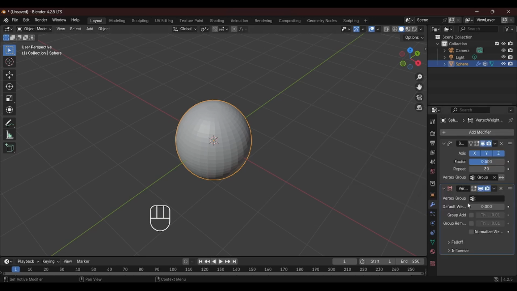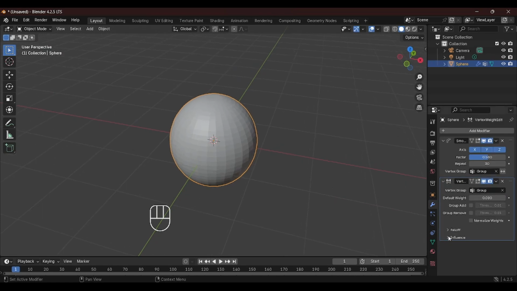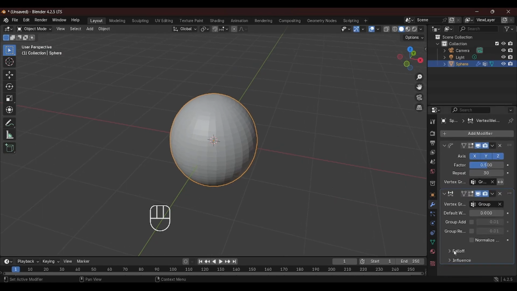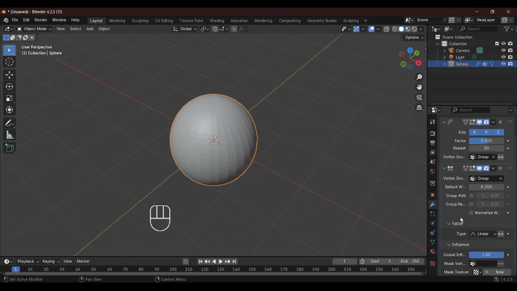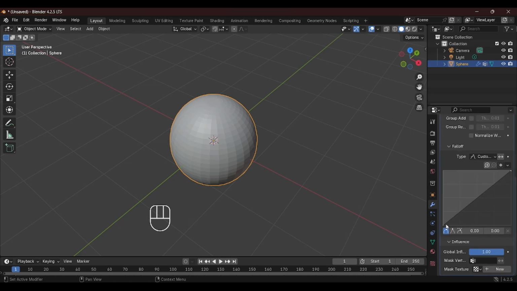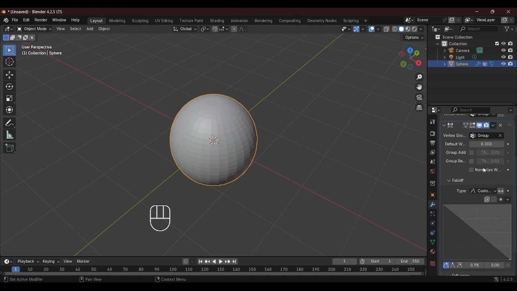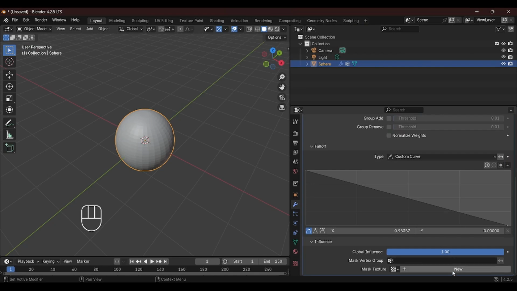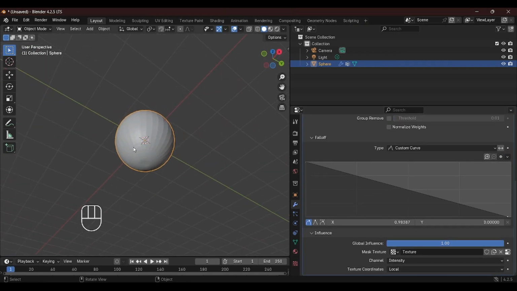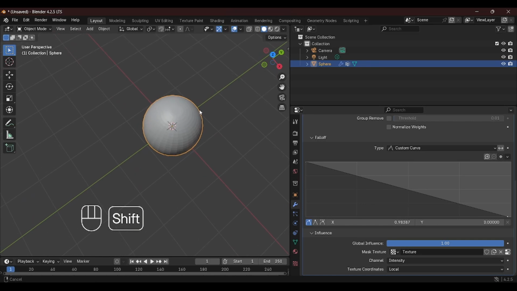What this modifier will do is control the falloff as well as how the noise influences the mesh. For right now, the falloff is at linear, so we want to change it to custom and inverse it. Now we're gonna add a new mask texture. This is the important part, and that's why we're using a vertex weight edit. So we're gonna use a mask texture as well, or a mask modifier.